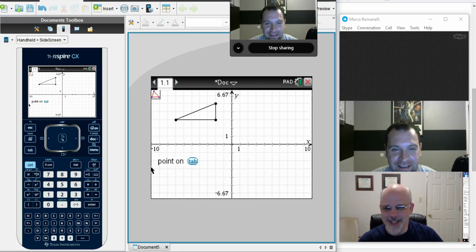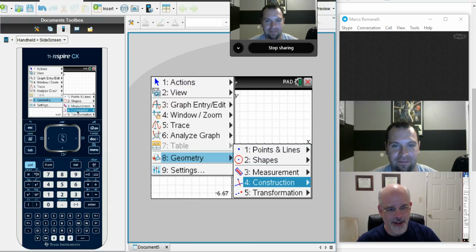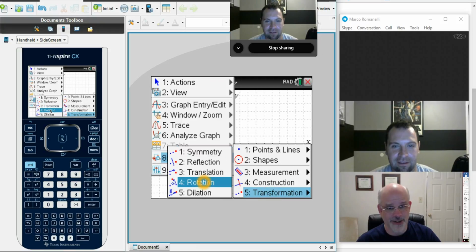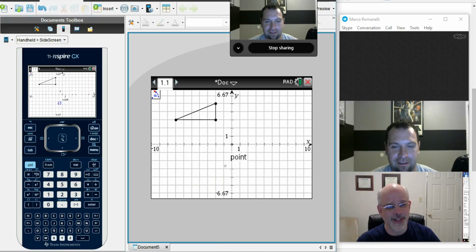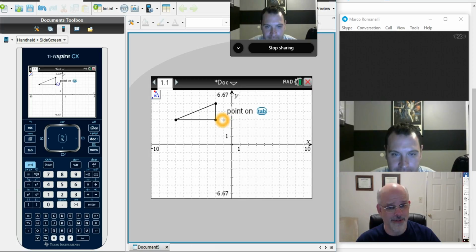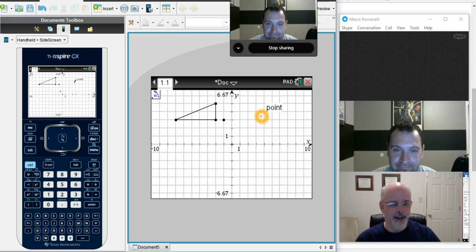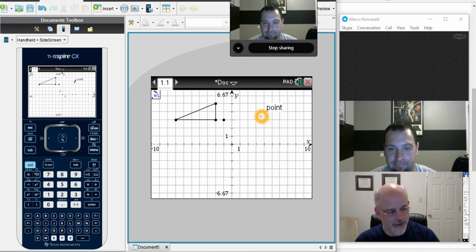Now I'm ready to do the rotation. To do that, I'm going to click on Menu, and then Geometry, Transformations, and then Rotation. And it's the same 3 steps as before. First, I click on the object I want to rotate, and then I give it a center that I'm going to rotate it around. So I'm putting a center of rotation here. That's a good spot. And then it's asking for how much you'd like to rotate it. So I'm just going to type in 90 here.